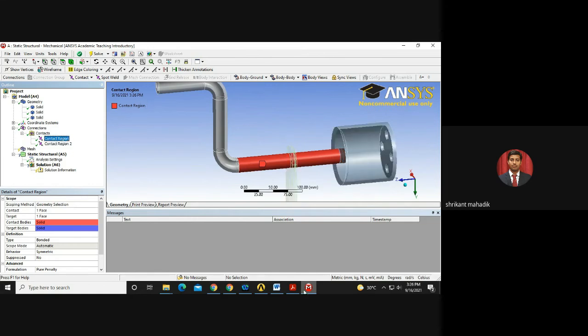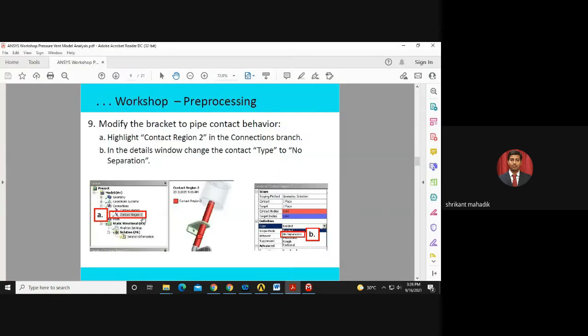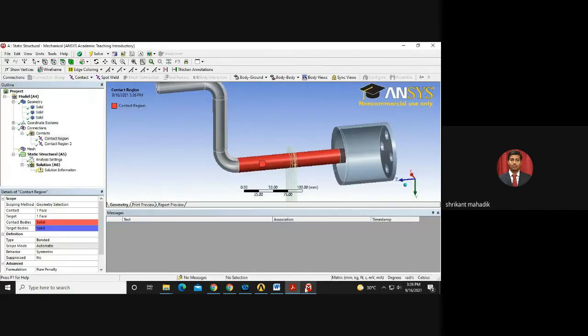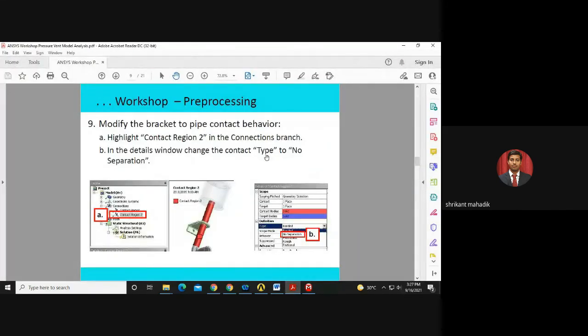Okay, so let's see what the conditions are. Actually, we have to change contact region 2, right? And that is no separation. Okay, so for this contact, we will make it not bonded. It is a no separation contact. Okay, so just here the contact is changed. We have changed it to no separation.